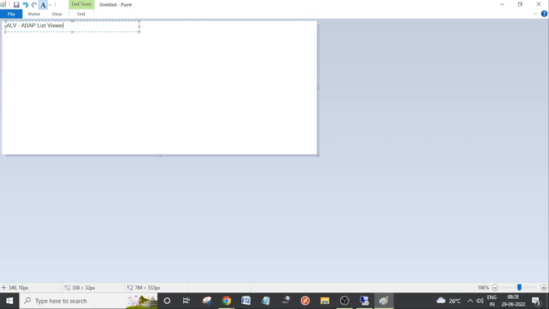Till now we are using cl_demo_output and write statements to display the output. That is not the actual format which we use to display data in projects. In projects, we display data in ALV format.